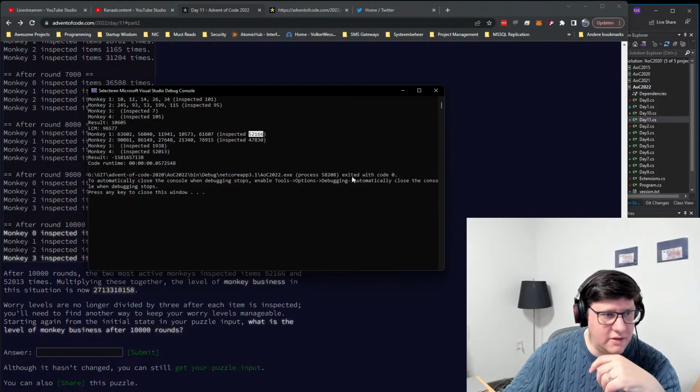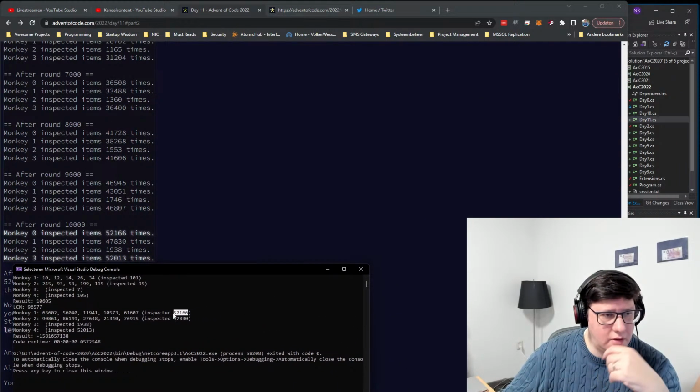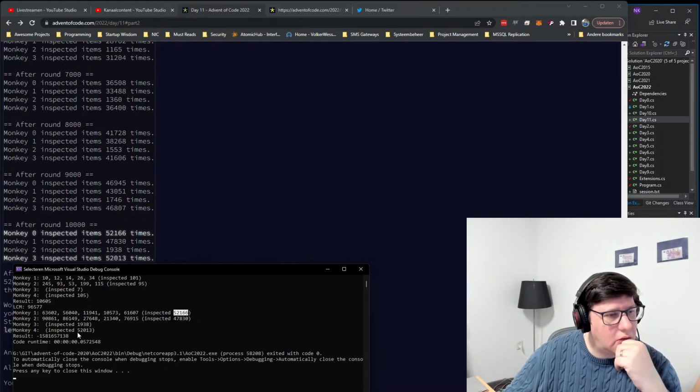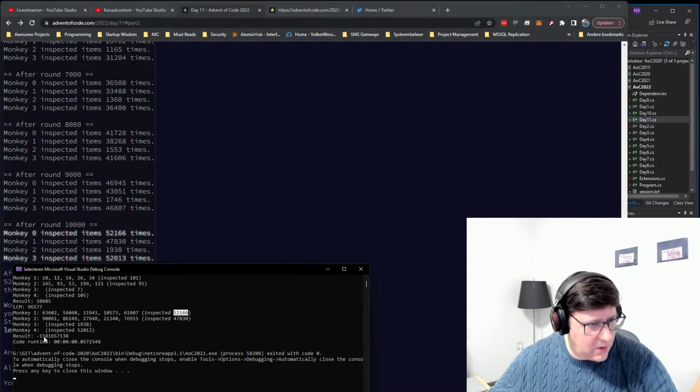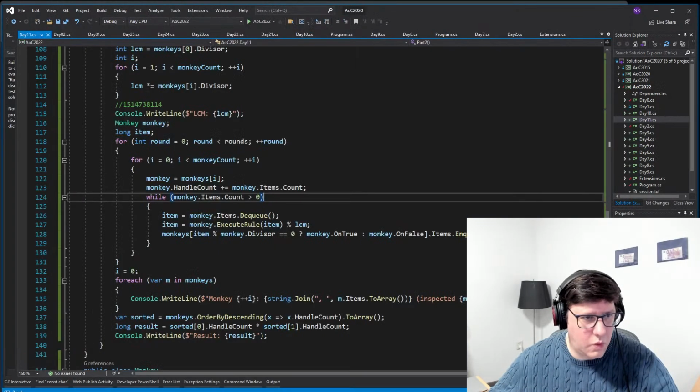Let me see if at least these values match up. So that is correct. Oh, I didn't get the... Oh yeah, that one is also correct. Okay. So how come it does this? Because it should do this times this. How do I get that result? That is just weird.